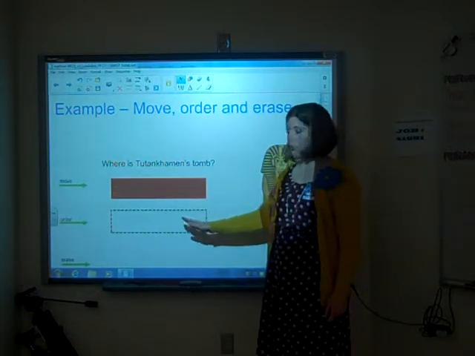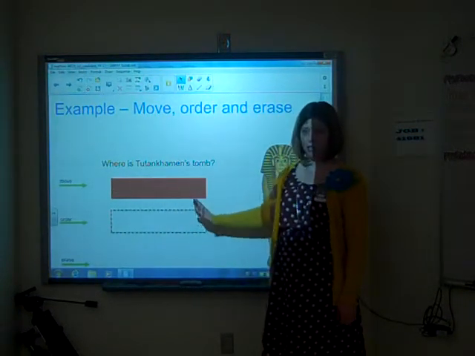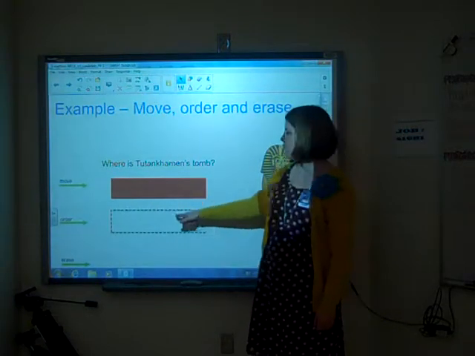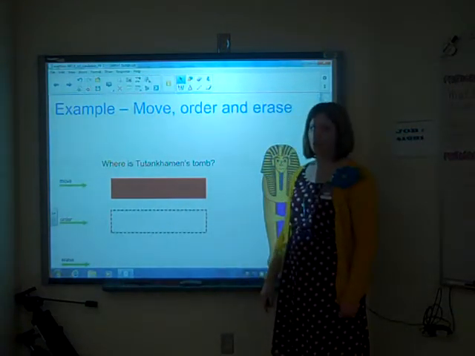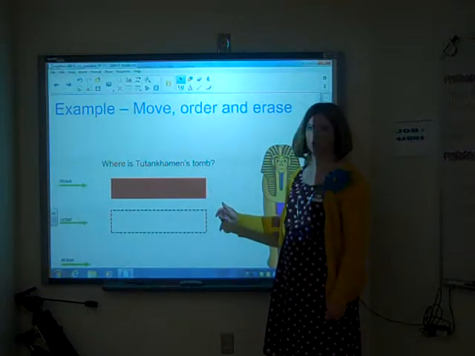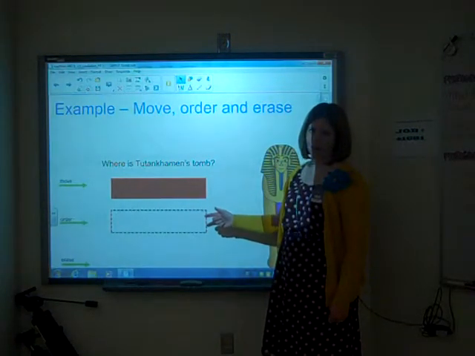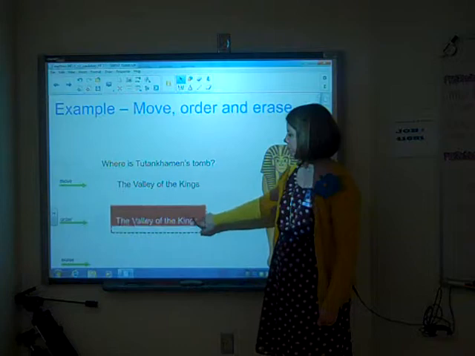Sometimes it's hard to see or to remember where that answer to the question or the information is, and you can always use a dotted shape if you want to help students know where they're supposed to move your object, your contrasting object, or your shape.